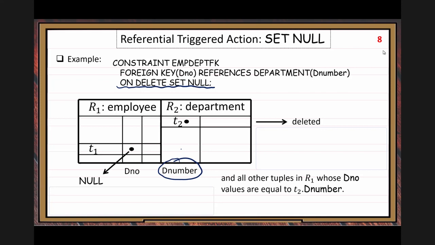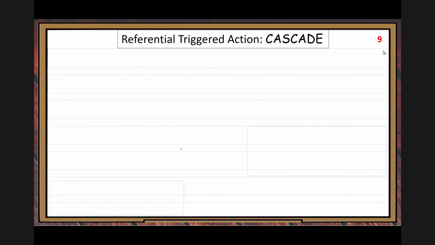All right. So that's the on delete set null action. It's very natural. Okay, all right. Let's look at the second example.